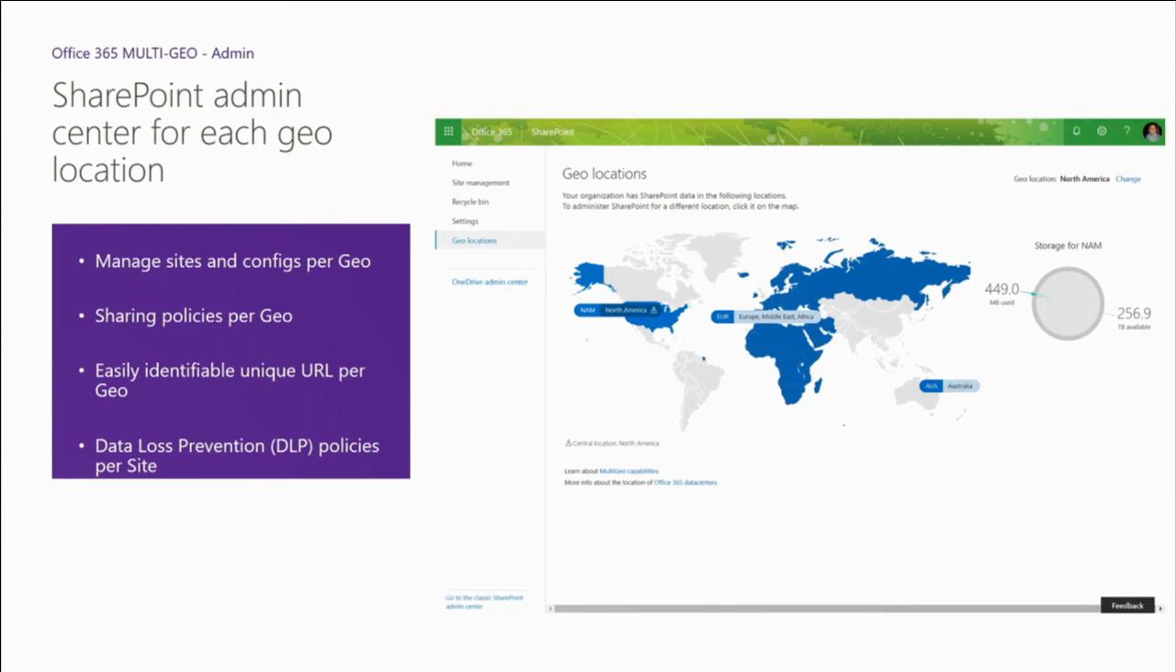You can just push the same policy across all the locations if you really have that need. Yeah? So that's another aspect about the sharing policies. And as I said, each URL, each geo is identifiable, either by a user if he has to know, or an admin, or even a compliance officer, just by looking at the URL.